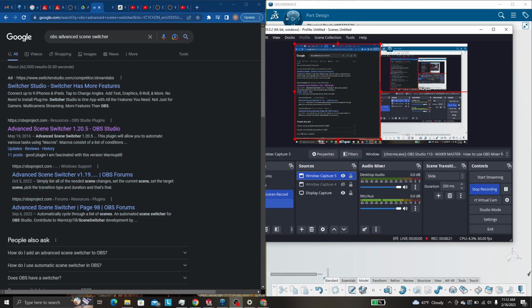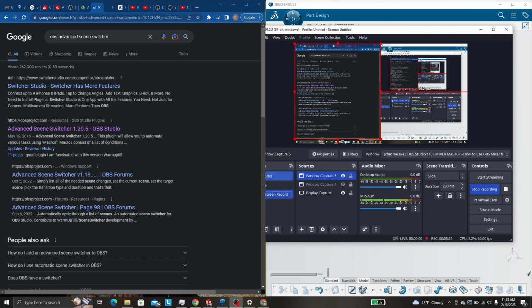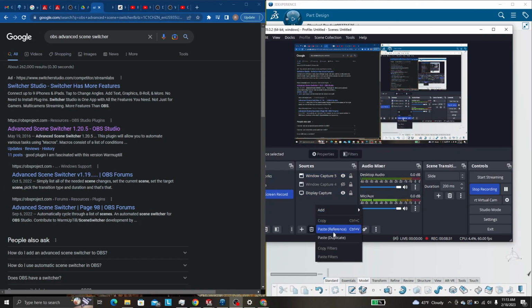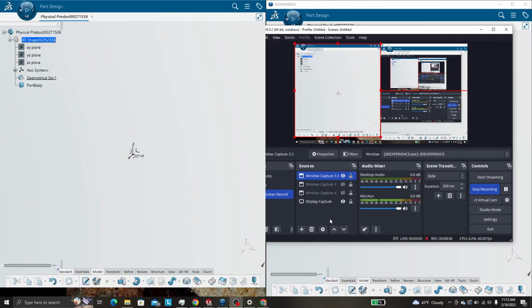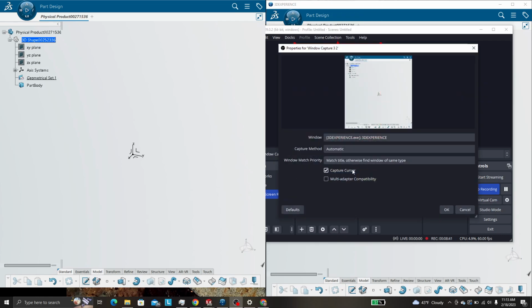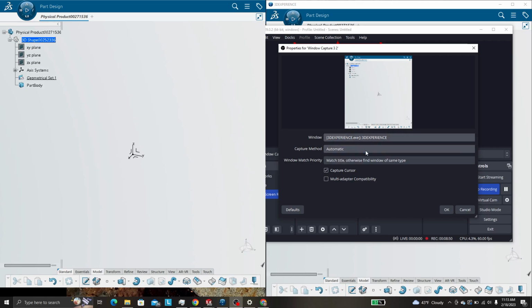And then I currently don't have any filters on my Chrome. It's just the standard stuff. And on Catia, let's copy this, go back to the whole screen record, and we can paste a duplicate, hide the Chrome. Okay, so now this is what Catia looks like. And I just set it for the window 3D experience, this one. You don't want the pop-up feather window, you just want this one. And then match title, otherwise find window same type.